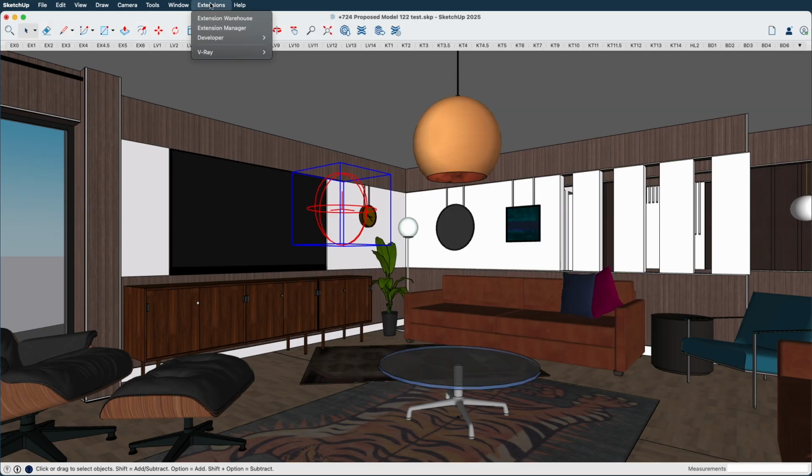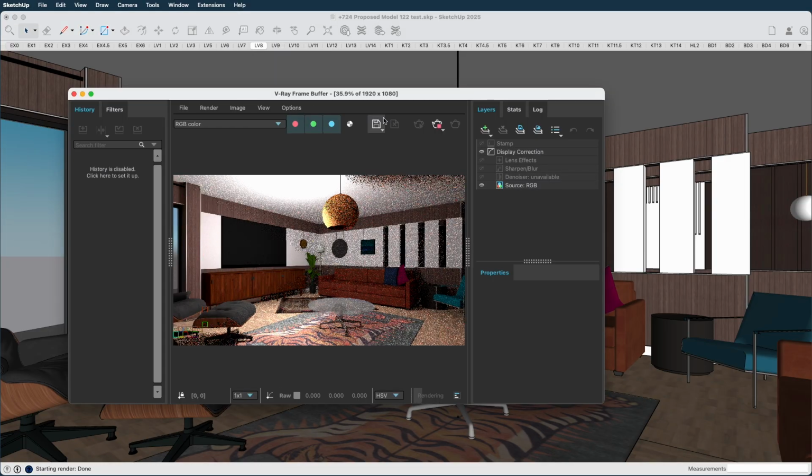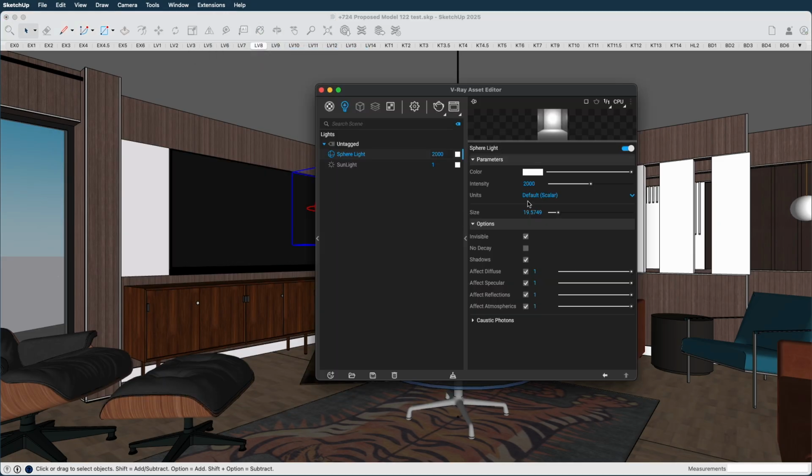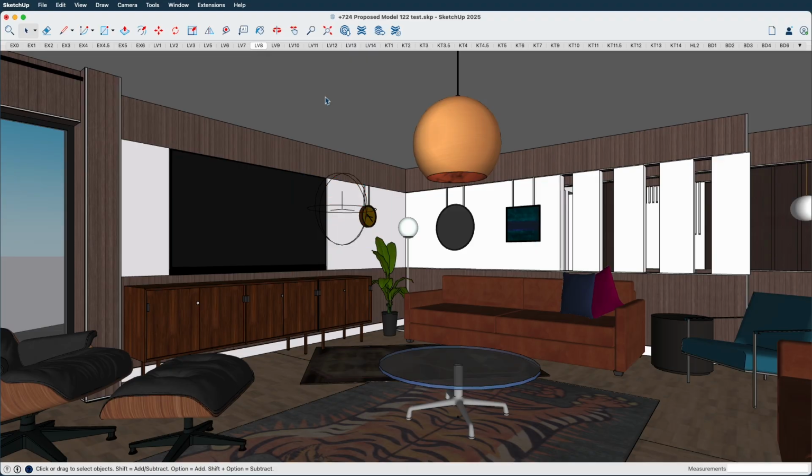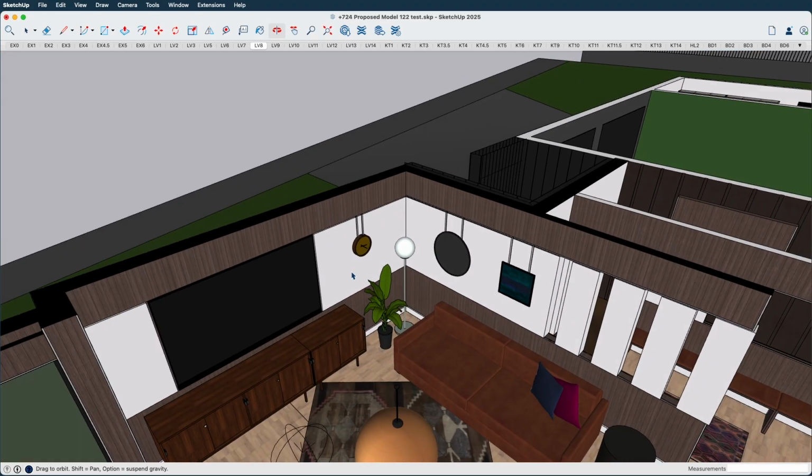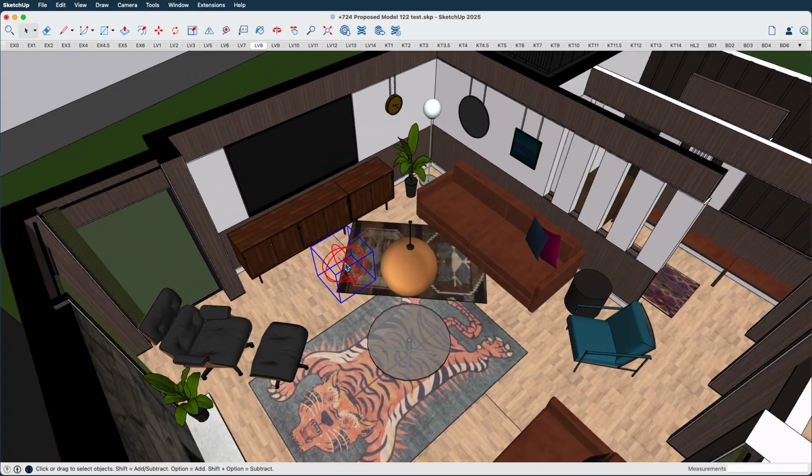Let's try rendering again. Now the light is excessively bright in part of the room and other parts of the room are dark. Let's try reducing the brightness and adding multiple lights. You can copy lights in SketchUp in the same way that you copy other objects. With the Move tool active, press Ctrl to copy the light.